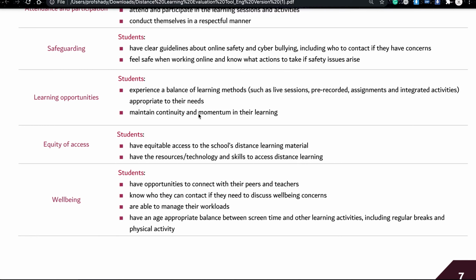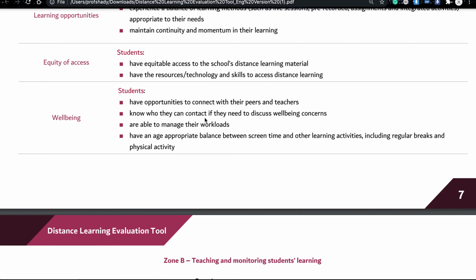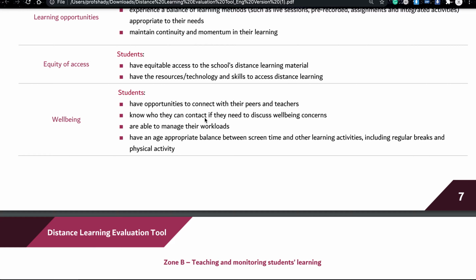Maintaining continuity and momentum of their learning. Are we following up with the momentum of the learning? Are we following up on the progress and the attainment of our students during live or hybrid learning sessions? This is something that is really important. Equity of access: the students have equitable access to the school's distance learning materials. So all students have full or equal access to the school's learning materials. This is something that should be highlighted.